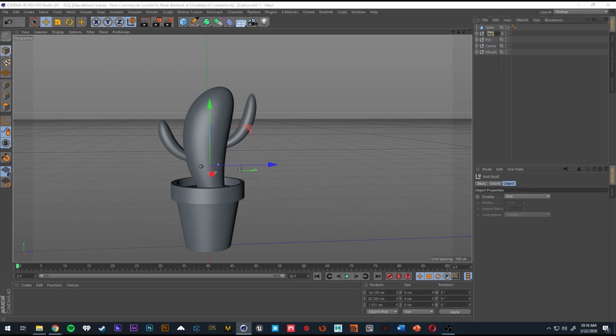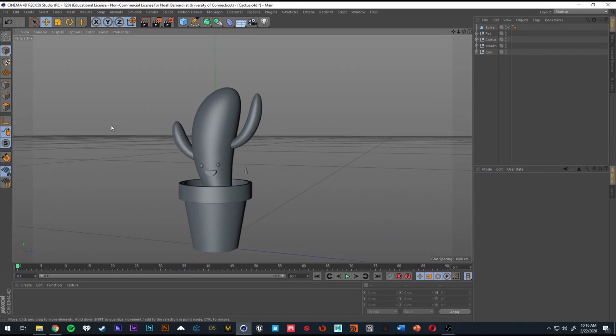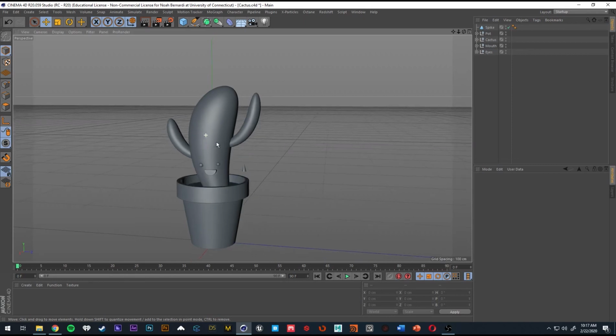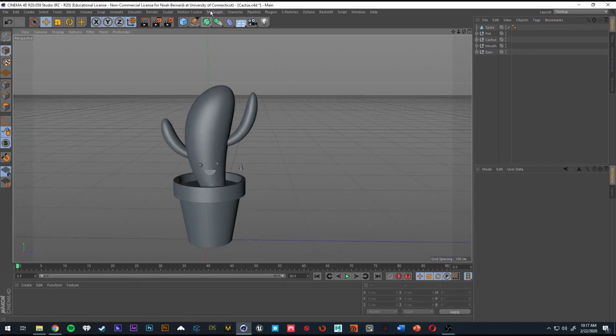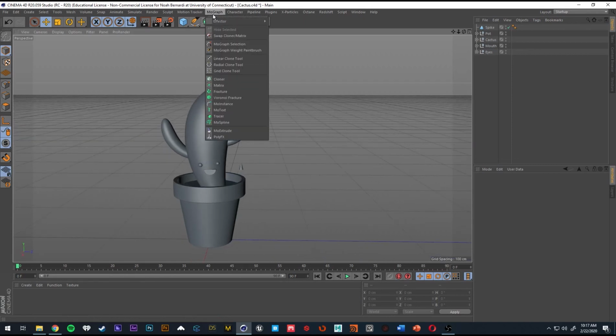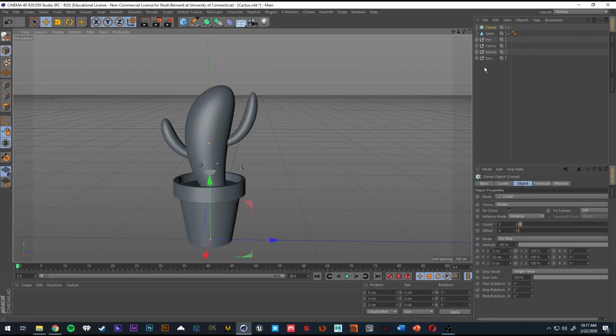Put these in the null. Eyes. Spike is just going to be spike. So now we want to distribute the spikes along the surface of our cactus, and we can do so by using a cloner. So this is a MoGraph cloner.